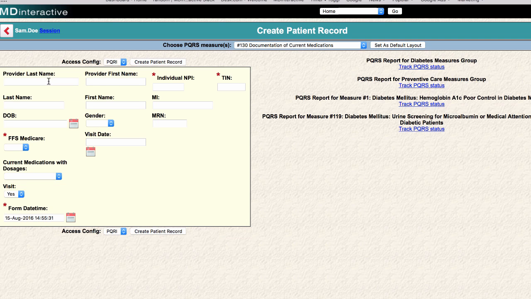Next, you can begin by entering in your provider information. Be sure that the NPI you enter is the individual NPI number, not the group NPI number. Also be sure that the tax ID number you enter is the same tax ID number that is used to bill Medicare.